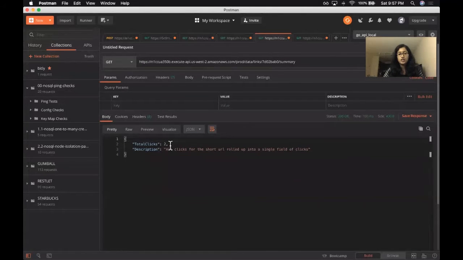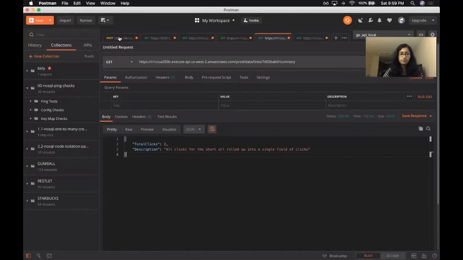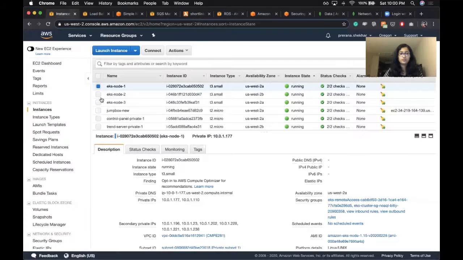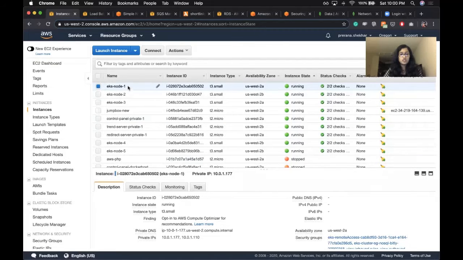So it is showcasing that it was clicked 2 times, one from Postman and the other from the browser. Now let's go through the instances and all the AWS components and see how they are configured. Here we can first look at the EC2 instances.